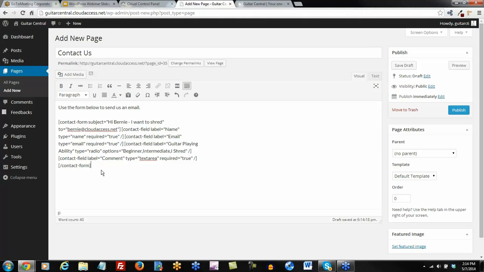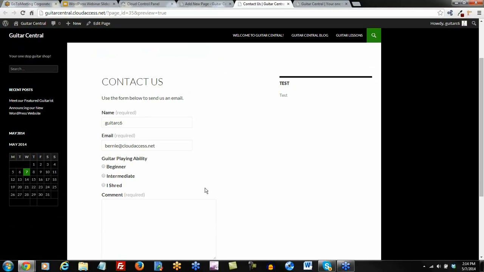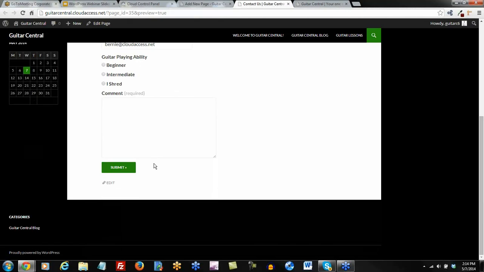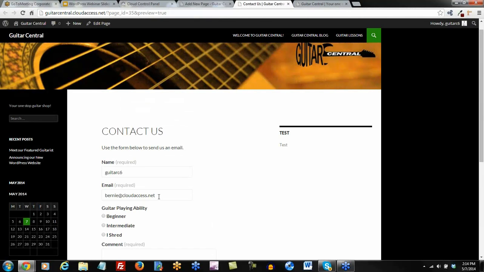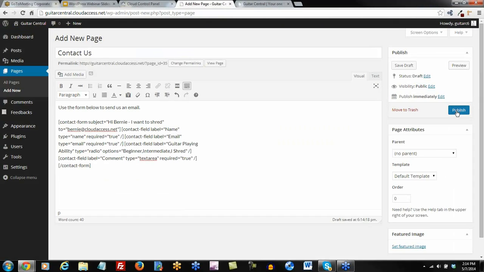And once we save the page, we can preview. WordPress reads this and creates the form for us on the front end. So let's preview and see what the contact form looks like. By default, because I'm logged into the WordPress site, it's going to autofill my name, my username, and my email address in here. But that won't appear for your users, of course. Let's close our preview and publish our page.